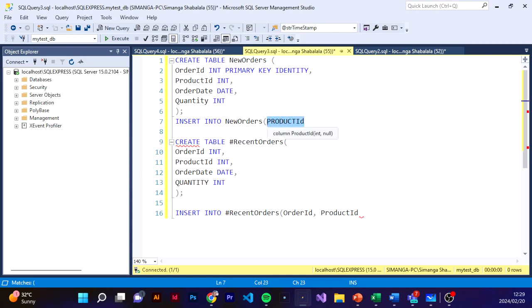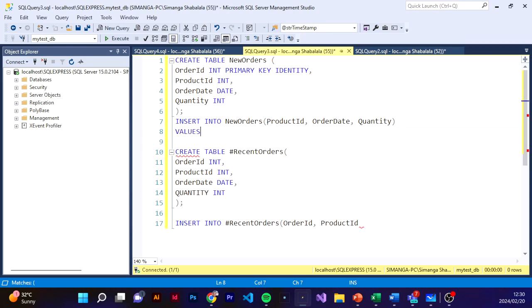We're gonna insert the product ID, and then we're gonna insert the order date, and then finally the quantity. And then we're gonna have the values, of course. So the values will be, let's say we've got 101 as a product ID, and then assuming this was done last year, these orders, so we can put a date of 2023-01-15, and then there was 2 quantities.